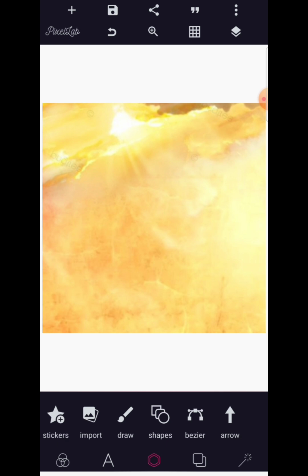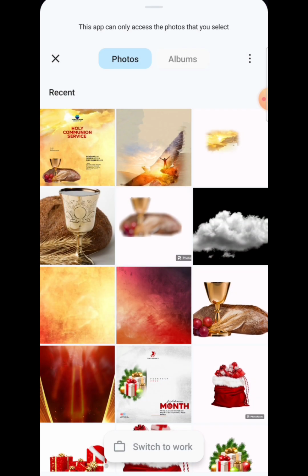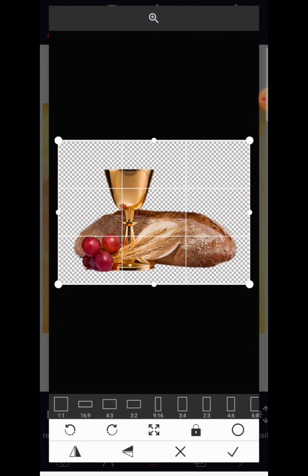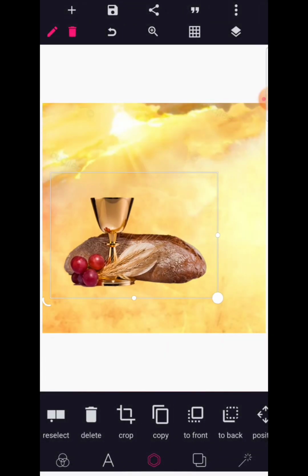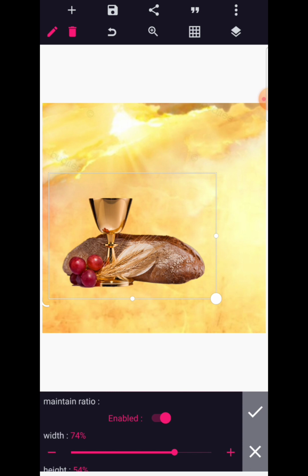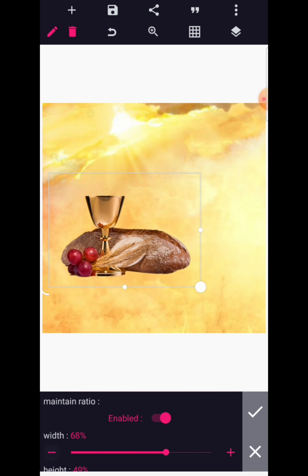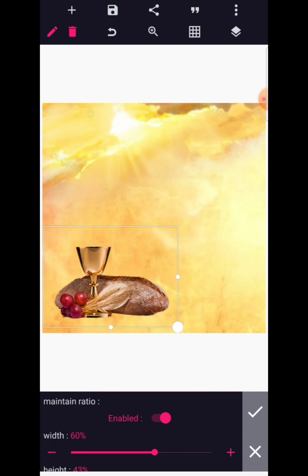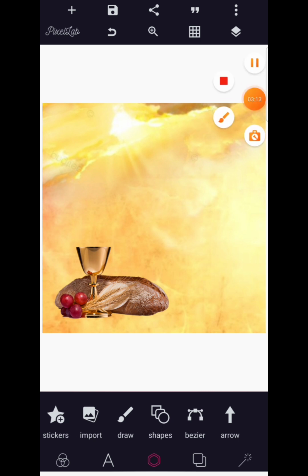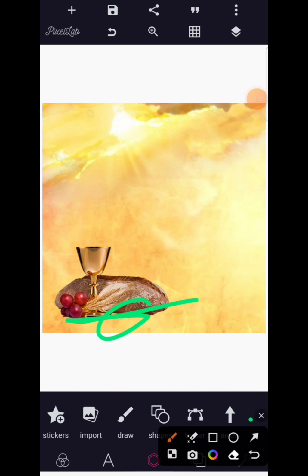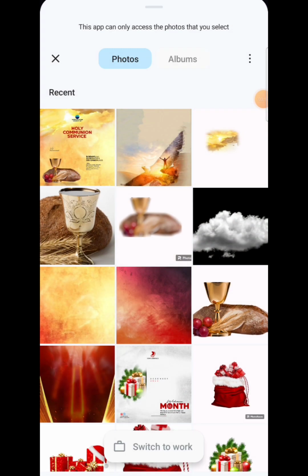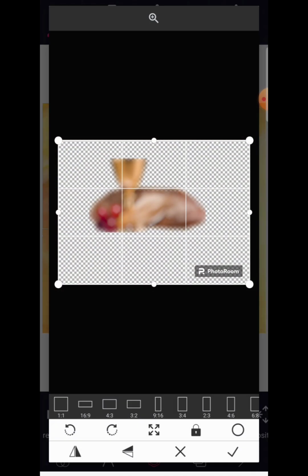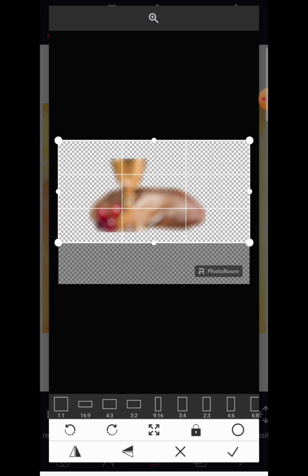Good. Now the next thing that we need to bring is the communion element. Like I said, this is a communion event, a Holy Communion service. So I'm going to reduce the size right now to just about 60, and I position it down here like so. But I want this communion to reflect down here, and because of that, I worked another communion image on Pixellab.